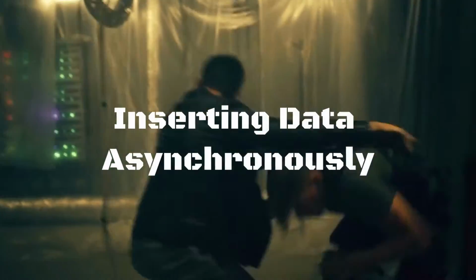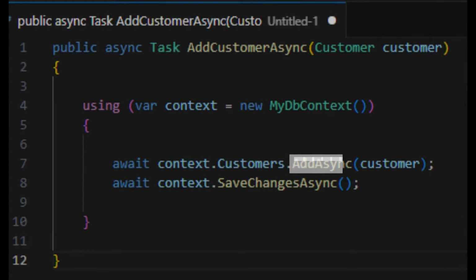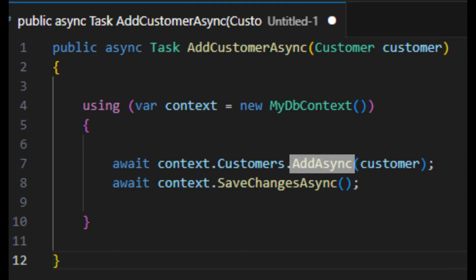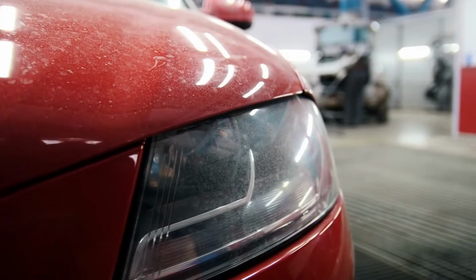Inserting data asynchronously is just as straightforward as reading the data. With the AddAsync method, we can add entities to the DbContext, and the SaveChangesAsync method persists the changes asynchronously. This ensures that our application remains responsive even during data insertion. It's important to note that if you're familiar with regular Entity Framework, you would simply call the functions Add or SaveChanges, whereas in these examples, we're adding the word Async to the end to make it asynchronous.